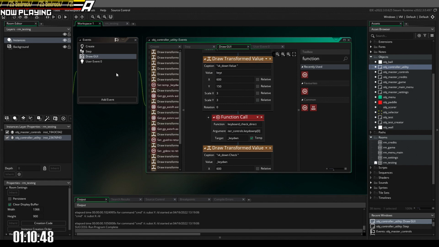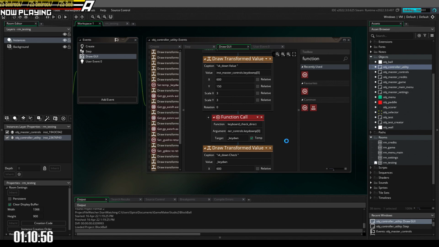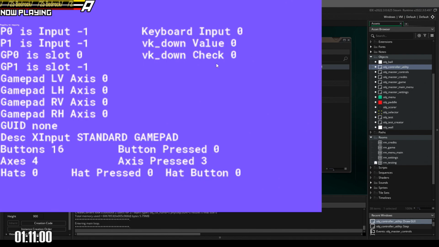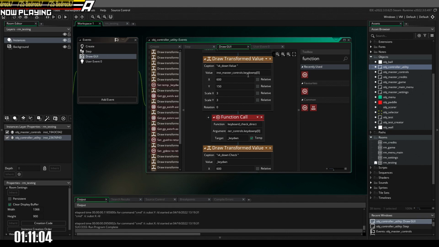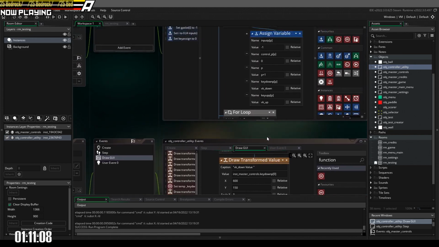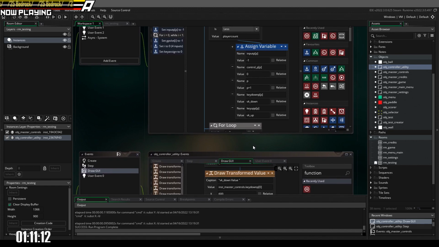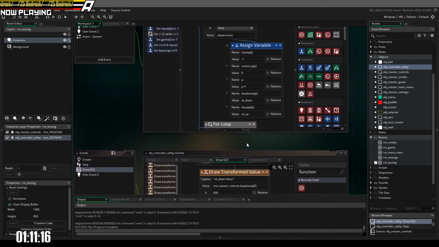See, I wonder. Zero. That's not correct, though. It shouldn't be 0. Key down P is not 0. VK down should be 40.